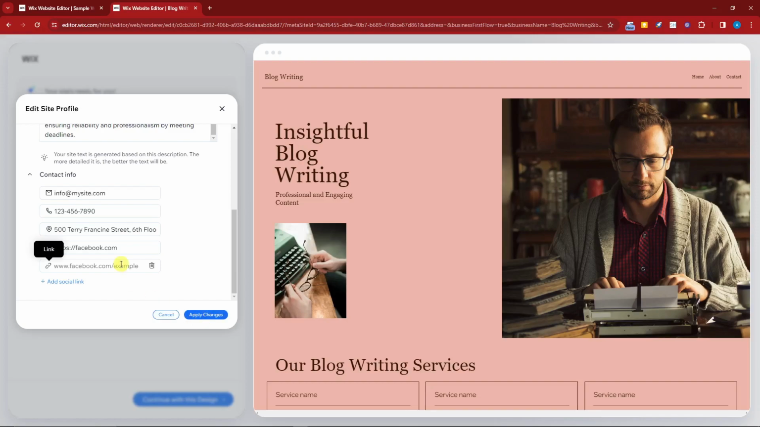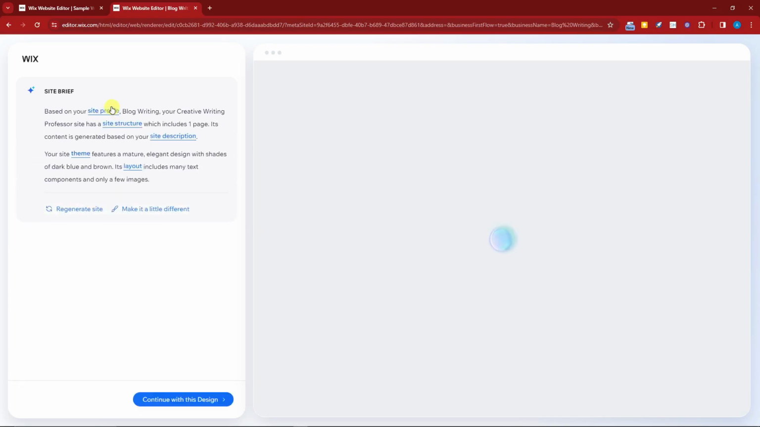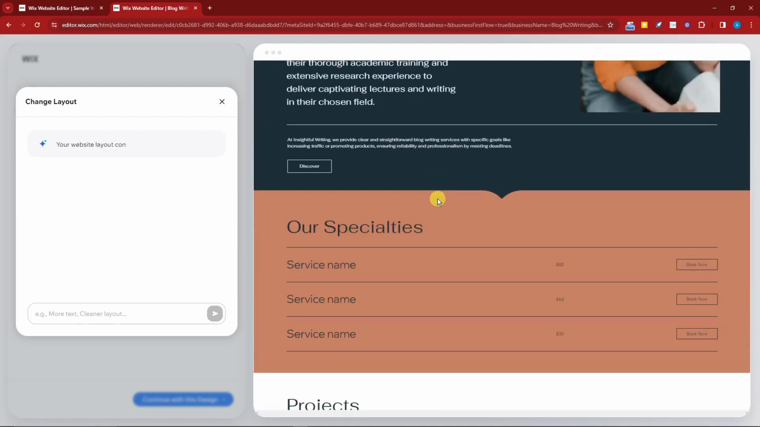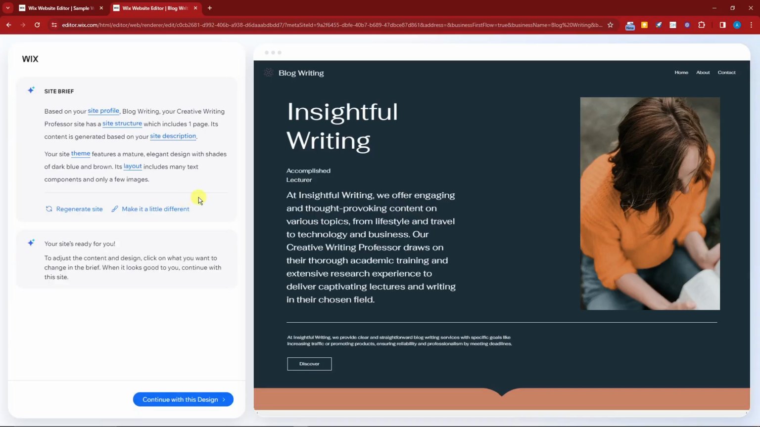Let me see if this will work. And there we have it. We have just edited our site profile. Right now, we have included one link, which is basically the landing page of Facebook. Now you can also edit the layout. For example, on this part right here, as you can see, it has been changed a little bit. For the layout, you can generate a new layout, shuffle, or go back to brief. Also, before you continue, there is an option to regenerate the site fully, for example as a new generation, or make it a little different. You have the freedom to do so here.